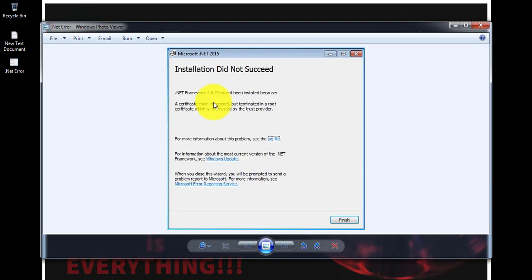There's a very simple workaround: you have to either try to update to 4.8 or try to install the Microsoft certificate. Once you install the certificate, you should be able to run the installation again. I'll give you the link of the certificate in the description, so you should be able to download the certificate and install it. I'll show you how to download and install it, and then you can run the setup again.